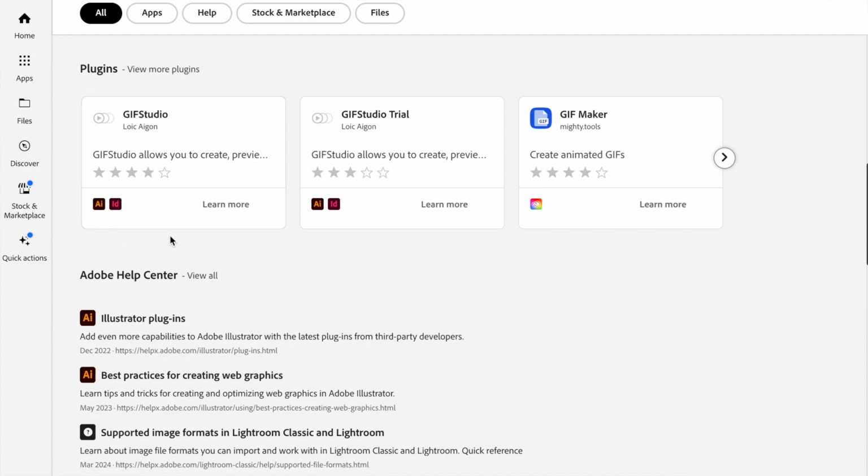Once your frames are ready, you can export the artboards as PNGs and bring it into Photoshop to save it as a GIF, or to stay in Illustrator, you can get a plugin like GIF Studio from Creative Cloud.